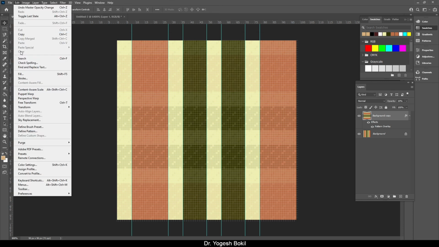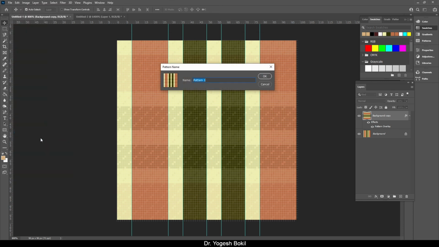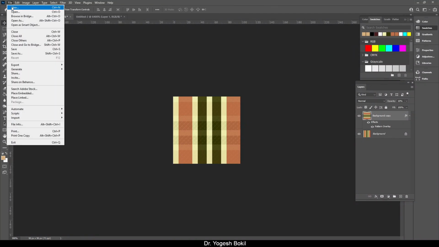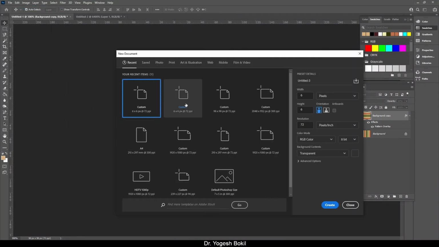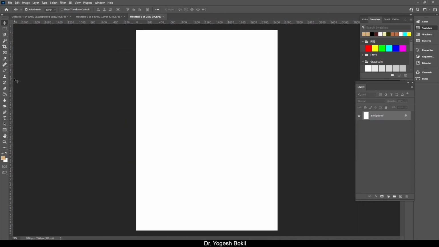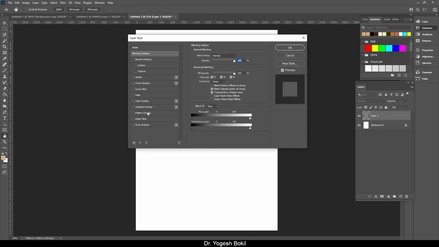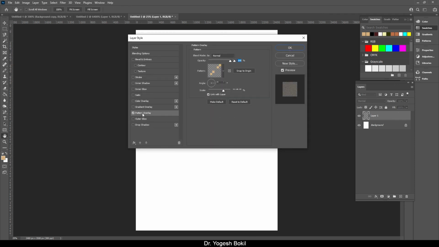Go to Edit and Define Pattern to save your plaid pattern in your library. To use the pattern, create a new file of any size. Fill the background layer with any color and then double click on the layer in the Layers palette. Select Pattern Overlay and choose the pattern that you just created.